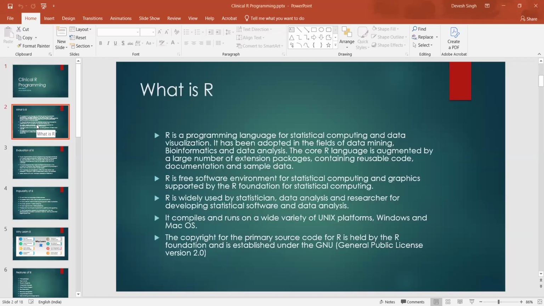Okay. So first of all, what is R programming? R is a programming language for statistical computing and data visualization, and it has been adopted in the fields of data mining, bioinformatics, and data analysis. The core R language is augmented by a large number of extension packages containing reusable code, documentation, and sample data. R is a free software environment for statistical computing and graphics, supported by the R Foundation for Statistical Computing.